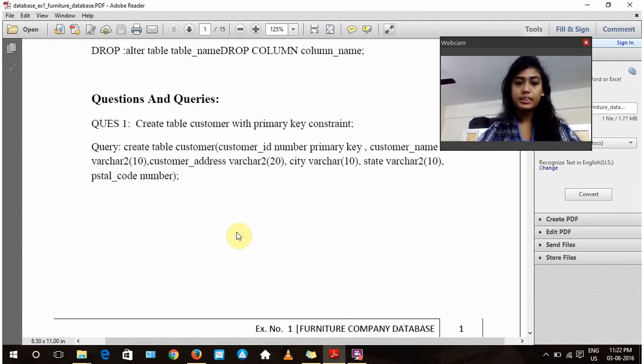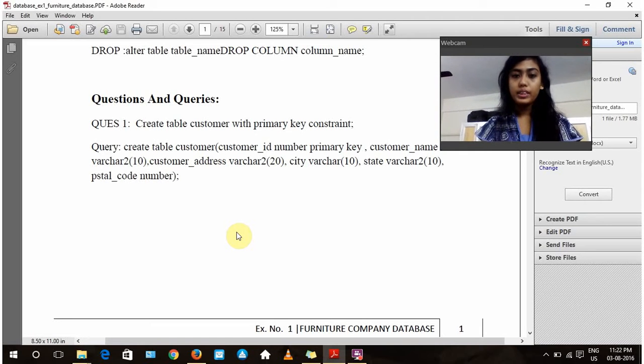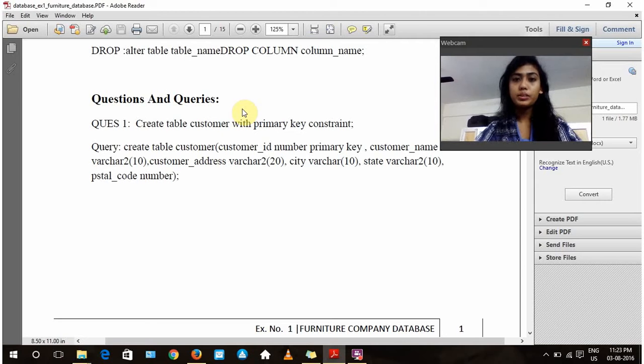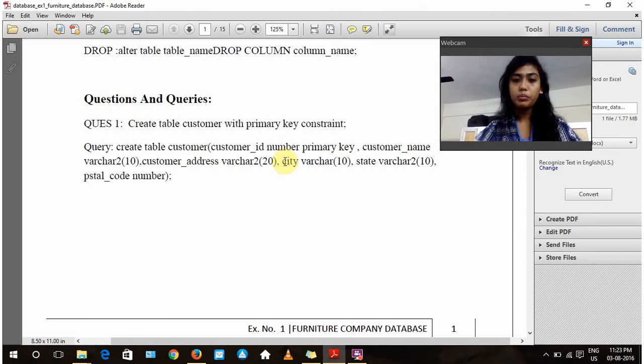The first query is create table customer with primary key constraint. Now a primary key is a unique key that is used to uniquely identify data. In the customer table, I have to create customer ID, customer name, customer address, then city, state, and the postal number. So we create the table using the create table command, and we write the attributes along with the data type. So here, create table customer, then customer ID number.